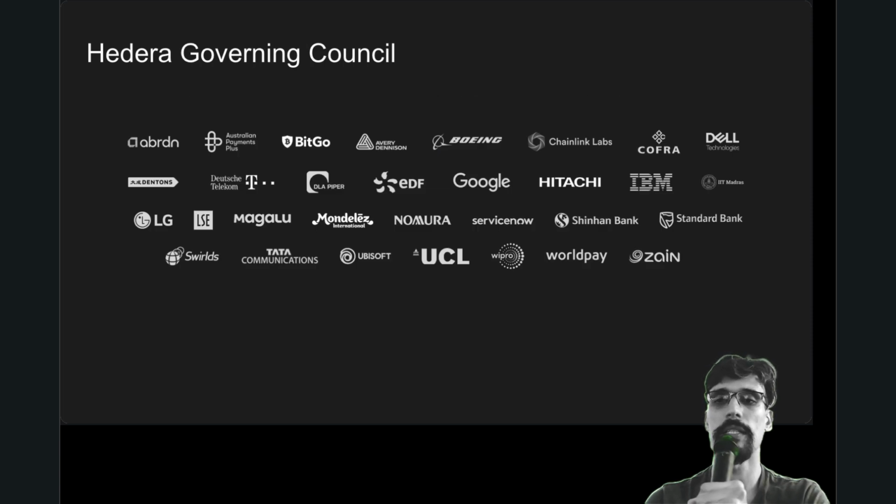Hedera also has a governing council who votes on decisions to do with its product roadmap, for example, the HIPs, also on treasury, etc. Each of these governing council members also runs a Hedera node, and when they have meetings, they notarize them on Hedera Consensus Service.